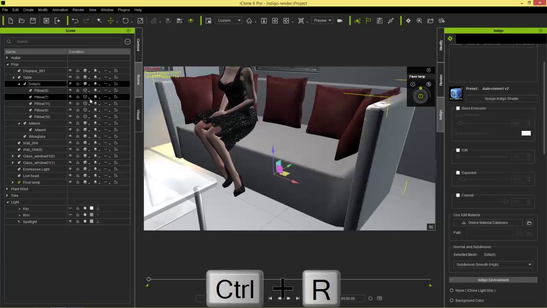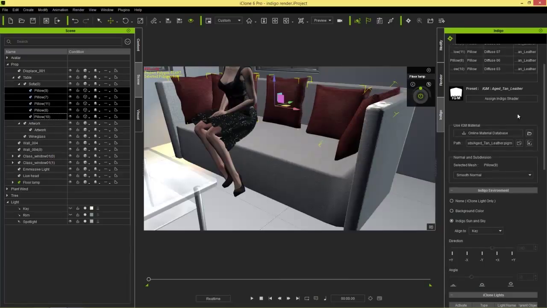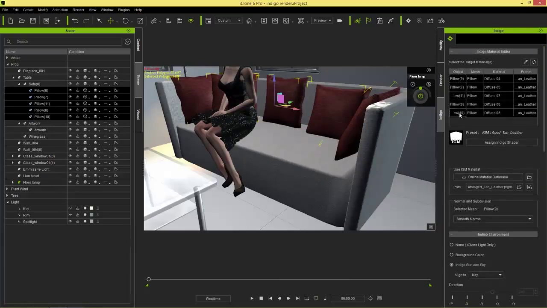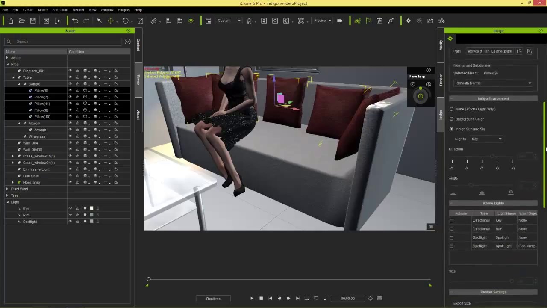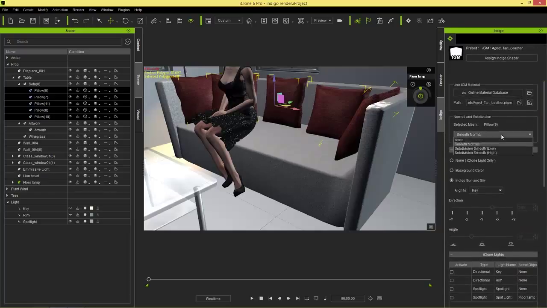So let's just Control R this sofa back, and we're going to select all the pillows again, and do the same thing for the pillows. Select all the objects, and we're going to use the Subdivision Smooth on those ones, High as well. And let's go ahead and give that one a quick render.